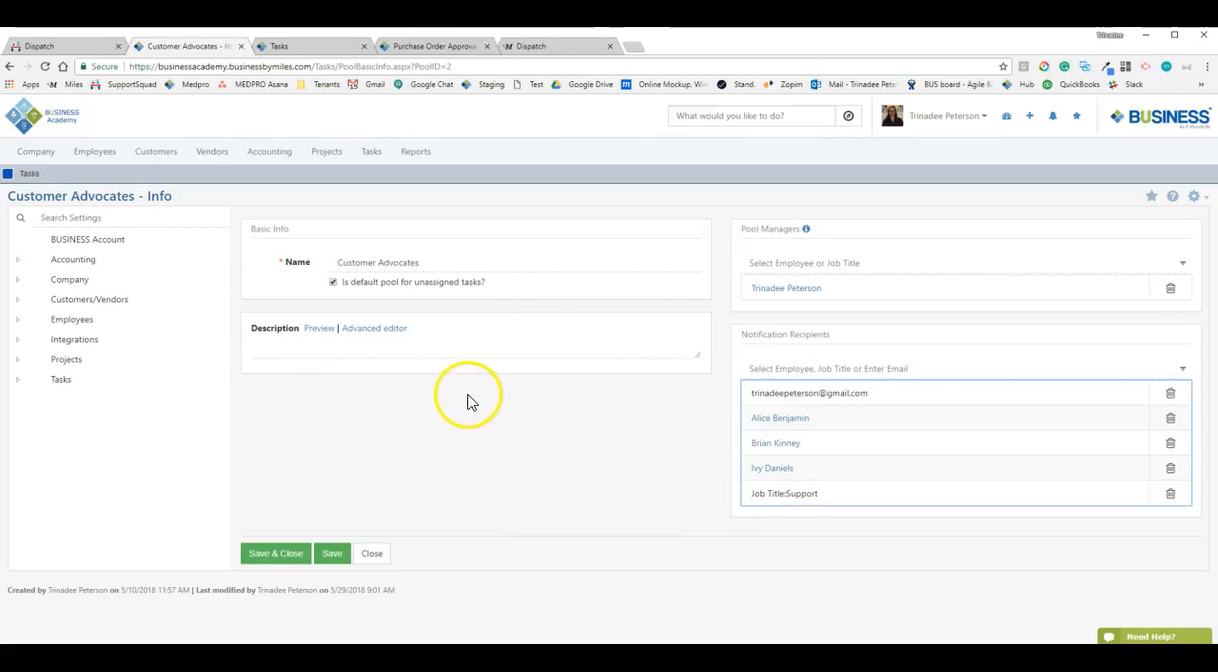So you can make it so everyone with this job title, support, will be a part of this pool. You also do have pool managers. Now pool managers are able to assign tasks from the pool to anyone, as well as assign tasks to the pool. So this gives them a bit more flexibility when it comes to the pool. So that's how you create a pool.